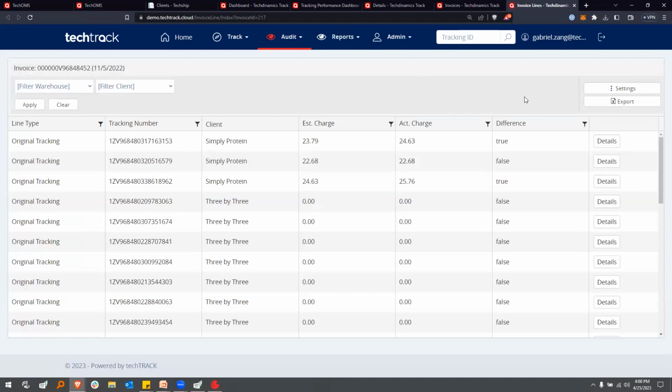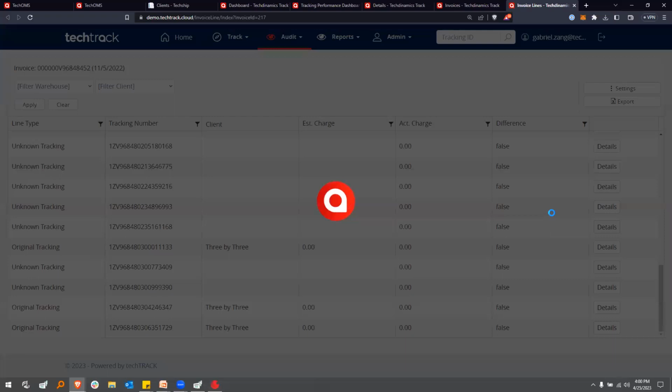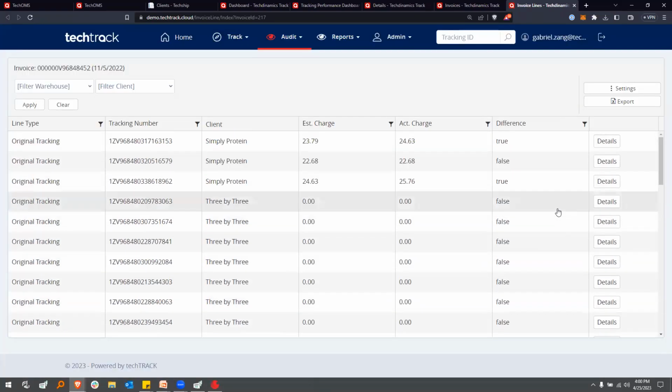And within all the invoice lines, I can say, well, bring me everything that has a difference on it. Because in this case, for example, this line is perfectly fine. Estimated charge 2268, 2268, false. Now, what happens if this invoice has 500 records? I'm not going to go one by one to see which ones are false and which ones are not. It's a waste of time.